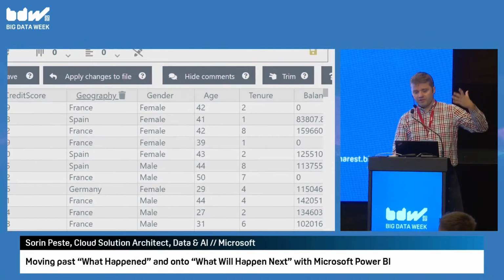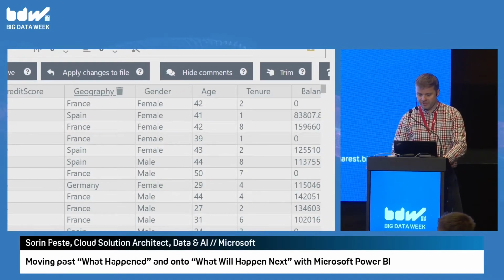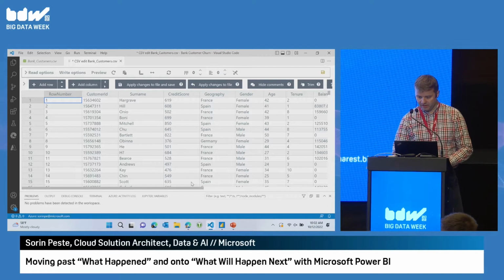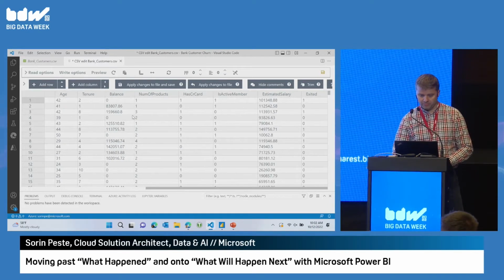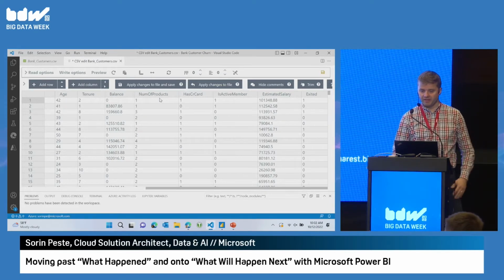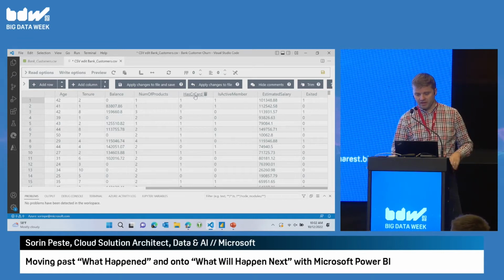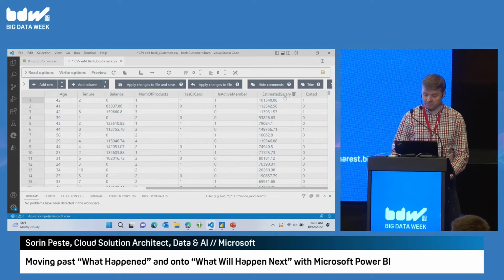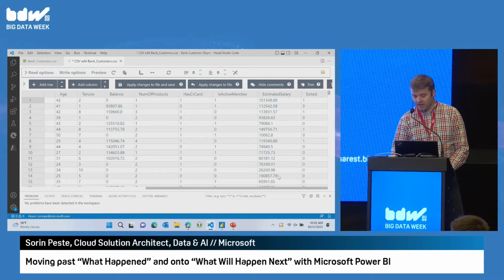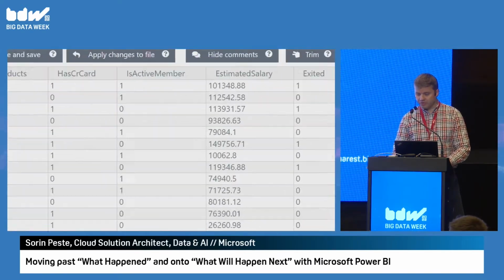So we have the geography, we have some information about gender, age, tenure. We have a balance. We have a number of products that they use, bank products. So this is a fictional bank, obviously. Whether or not they have a credit card, whether or not they're active members of some programs, an estimated salary. Not sure if this is something that banks will estimate themselves. Maybe they will, or maybe they just ask us in all those forms. I don't remember. And there's also a column called exited.